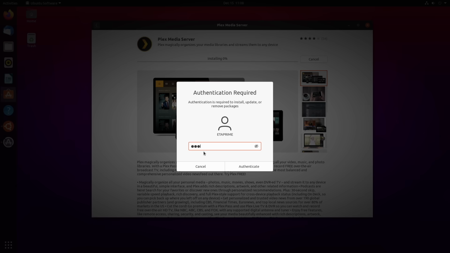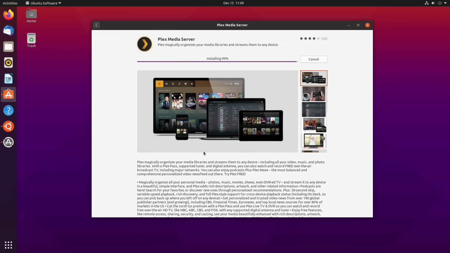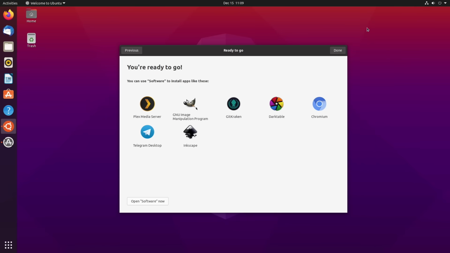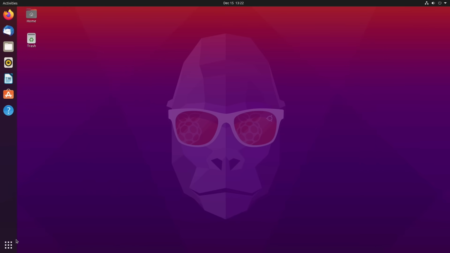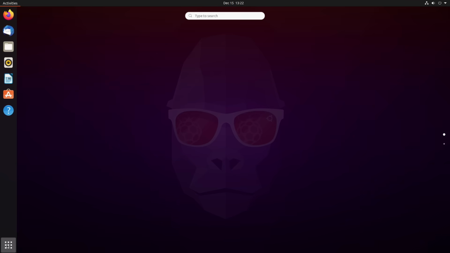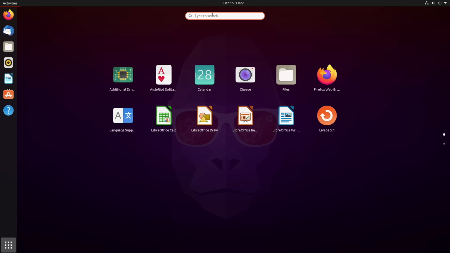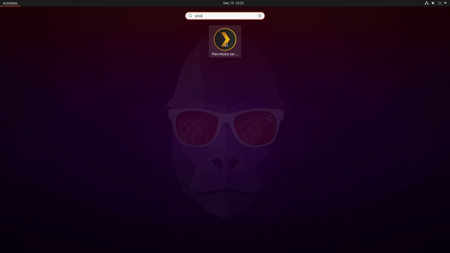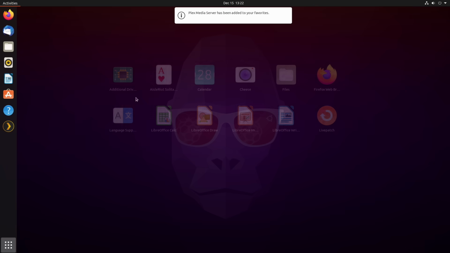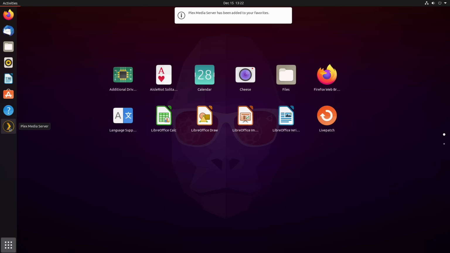I have to enter our password that we created when we initially set up the unit. And we now have the Plex Media Server installed. I'm going to go ahead and close down Ubuntu software. And we're almost ready to set up Plex. If we go down to our application menu here, we can bring this up, type in Plex here. I personally like adding this to my favorites, so I right-click, add to favorites. And now it's going to be over here on the left-hand side.